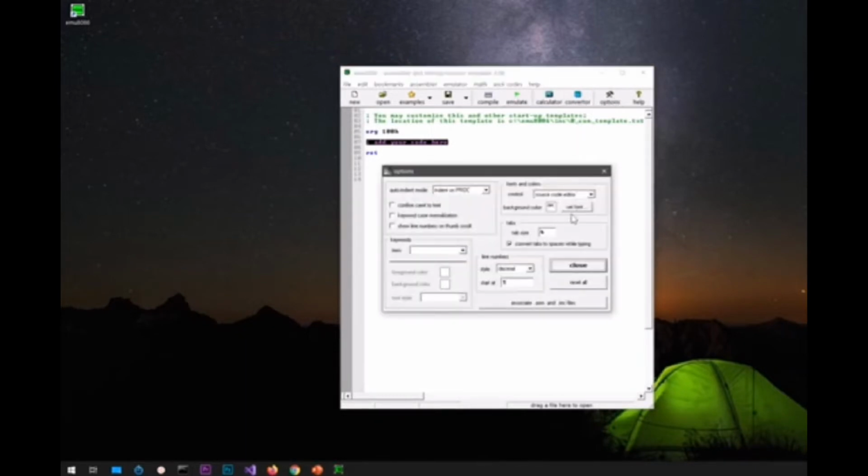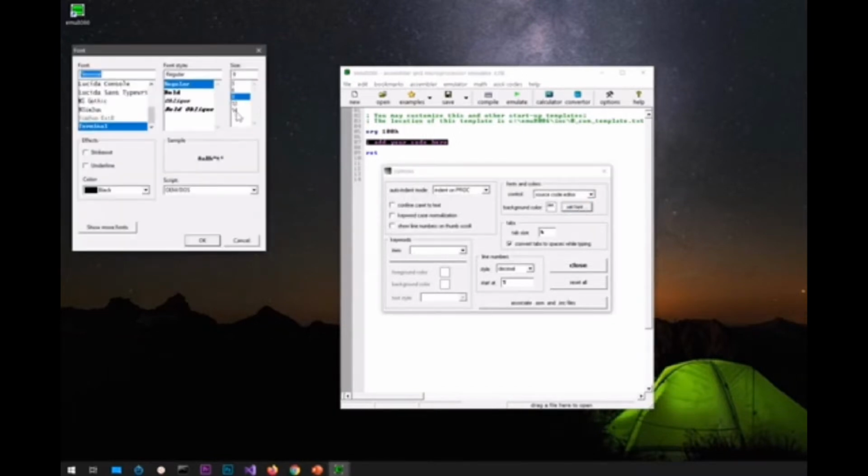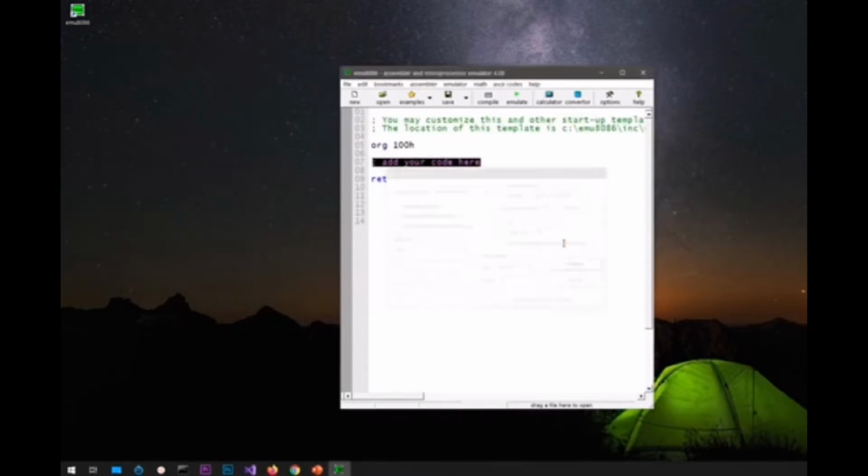In computing, an emulator is software that enables one computer system, which is called the host, to behave like another computer system, which is called the guest. An emulator typically enables the host system to run software or use peripheral devices designed for the guest system.